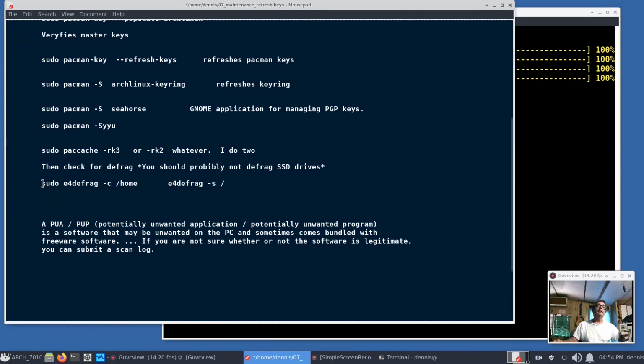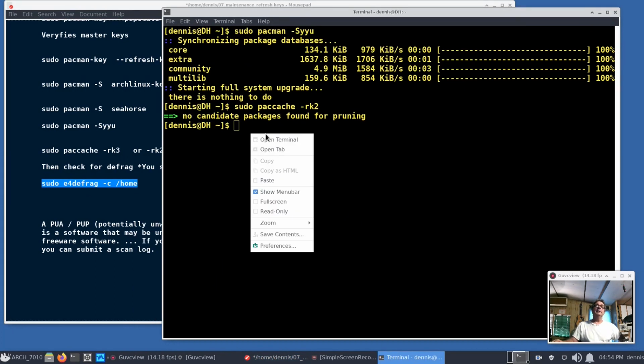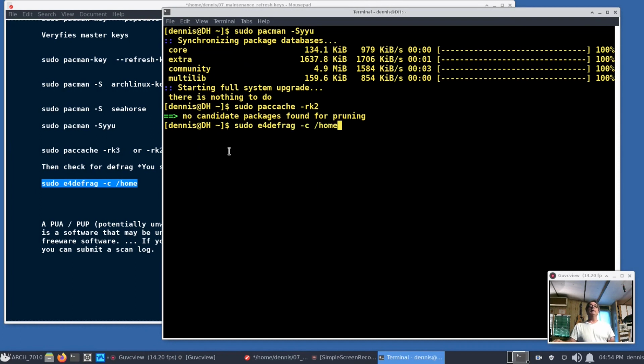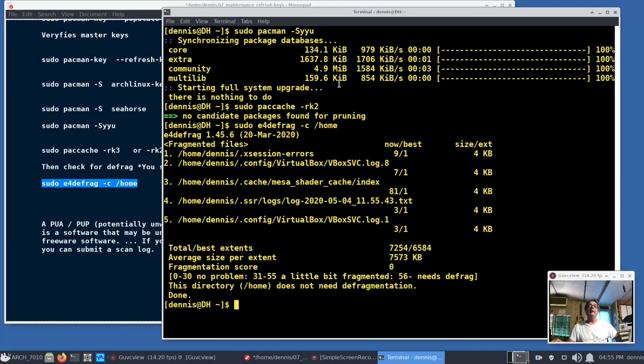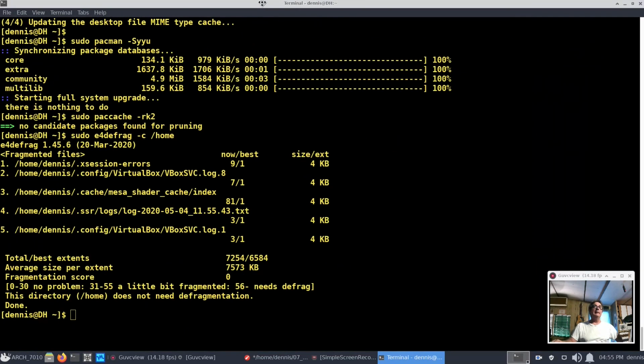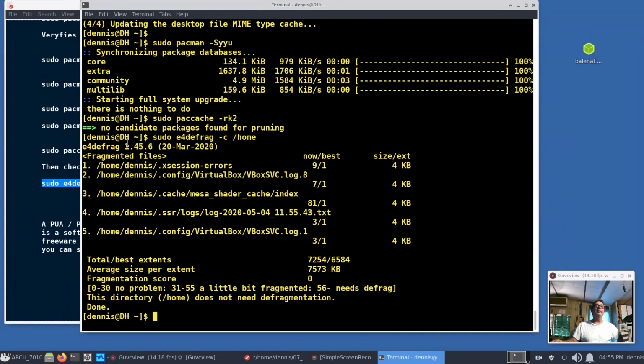I'll make a note here. You should do your own investigation to find out, but I don't think you should probably ever defrag a solid state drive. So the command is sudo e4defrag, all one word, space, -c, space, slash, and in this case I'm going to check my home directory, and the c is to check. And that was quick. That's the fastest thing that's happened.